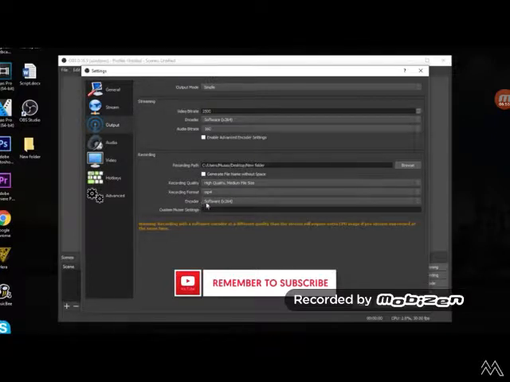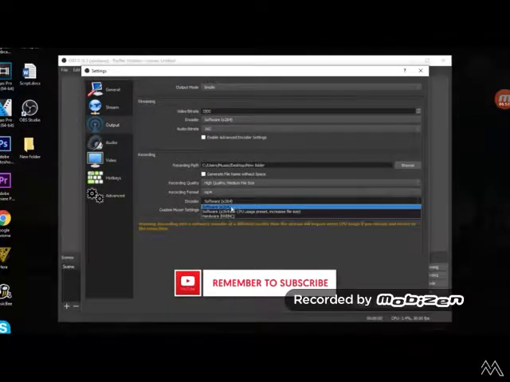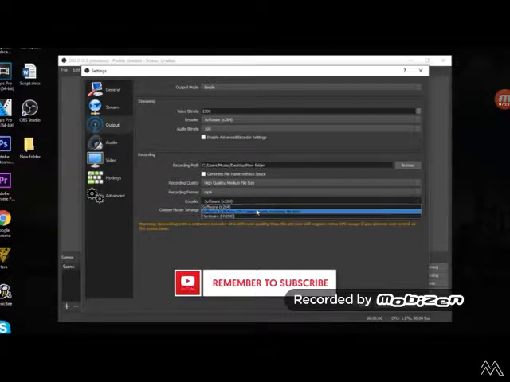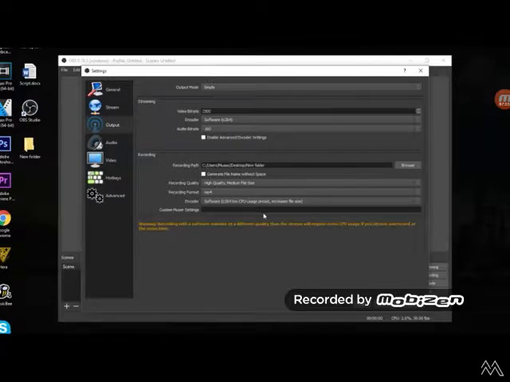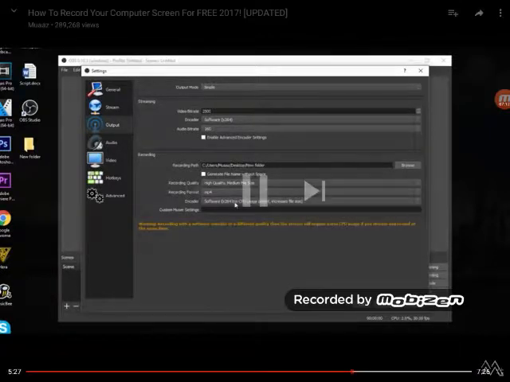And right here, we're actually going to be able to mess with the encoder. So if you have a normal computer, please keep it on X264. But if you have an older end computer or a lower end computer, go to low CPU usage preset. It is going to increase your file size, but it's going to make your games lag less when you're recording, and basically your whole computer in general is just going to lag much less than it normally would. And from here, you're basically good to go.